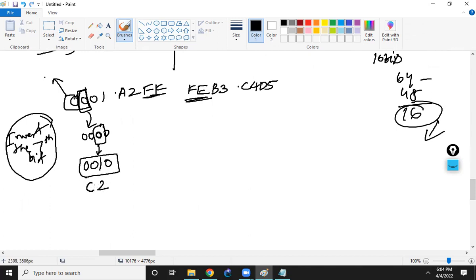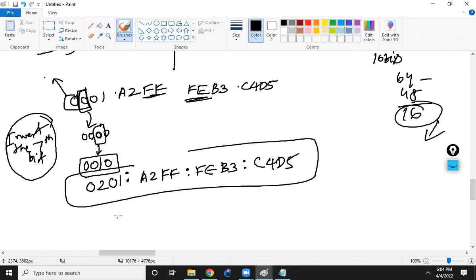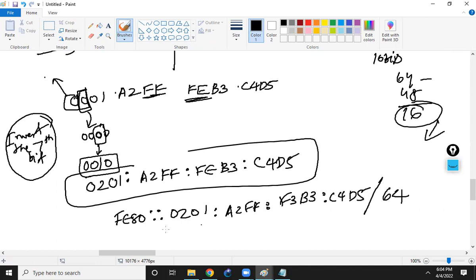So the value will be 0201 A2FF FE B3 C4 D5, and the entire address will become FE80::0201:A2FF:FEB3:C4D5/64. This is how the link local address is calculated.